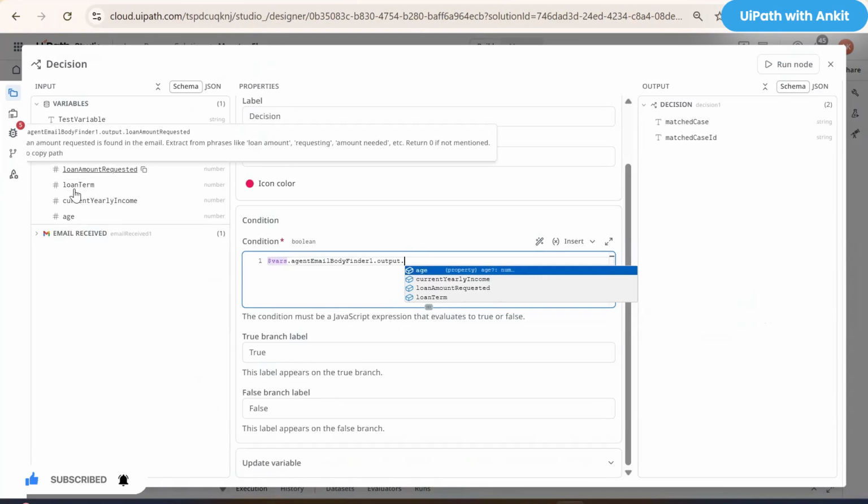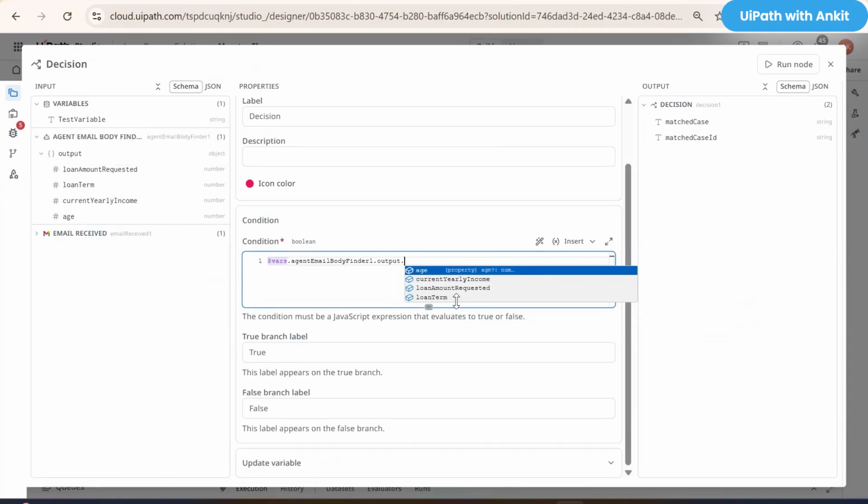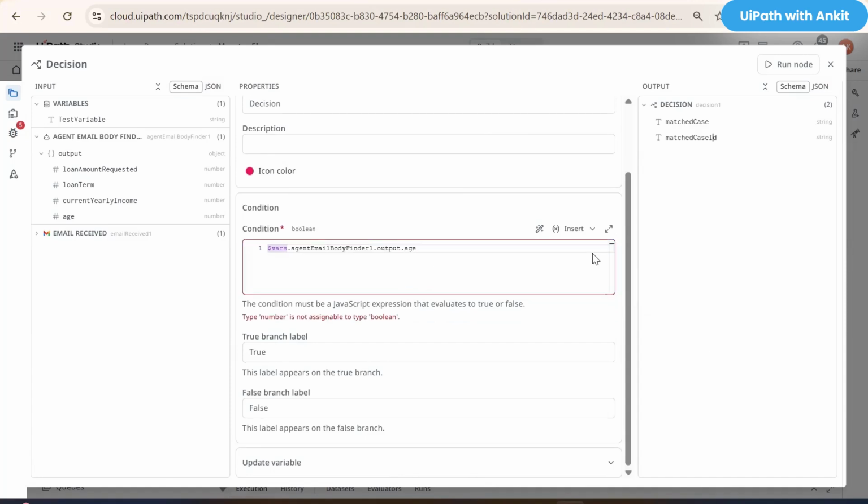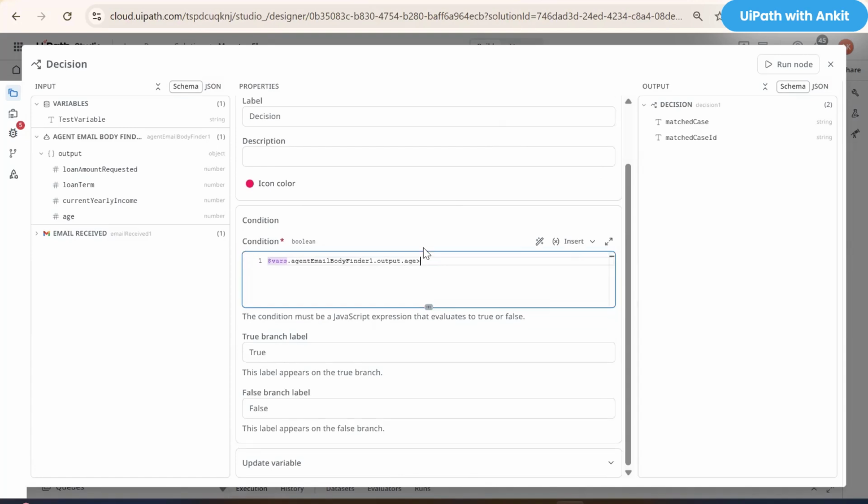If I want to use loan amount request, loan terms, then I will simply choose that value, let's say for the age, and that's it. This is the condition, but as of now it is giving an error because I'm writing this expression in the condition. A condition should be a boolean value. To make it boolean, I will use greater than, let's say 35, then it will not give any error. So finally this is the right syntax to use the output of any node.